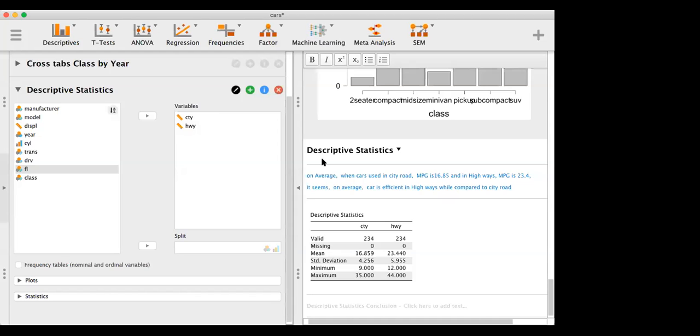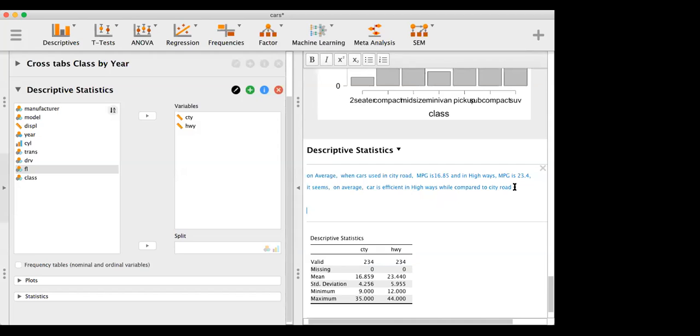Because we know that in the city there is so much traffic, and you have to apply the brakes frequently, change gears and hold the accelerator. All of this reduces the efficiency of mileage, right? That is the reason for that. Now further, if you want to say what the standard deviation is, you can say ESD.